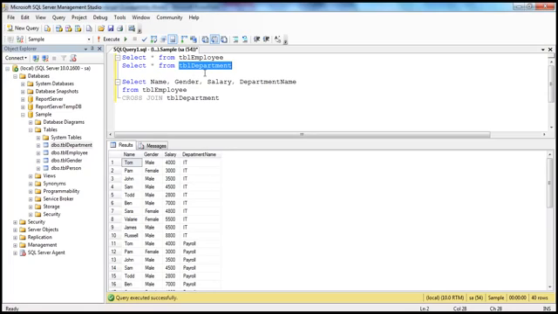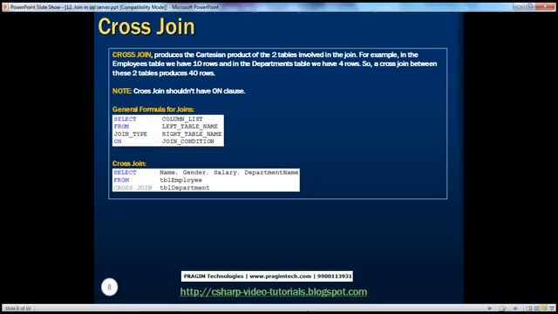So in the departments table we have got 4 rows: IT, payroll, HR and other department. So it will take the IT row from the departments table and associate that to every one of the employees in the employees table. And similarly it will take the next record, which is payroll, and associate that. So it basically gives us the number of rows in the employees table multiplied by the number of rows in the departments table. So it gives us a Cartesian product. And since this gives us a Cartesian product, it doesn't really make sense to have an on clause for cross join.